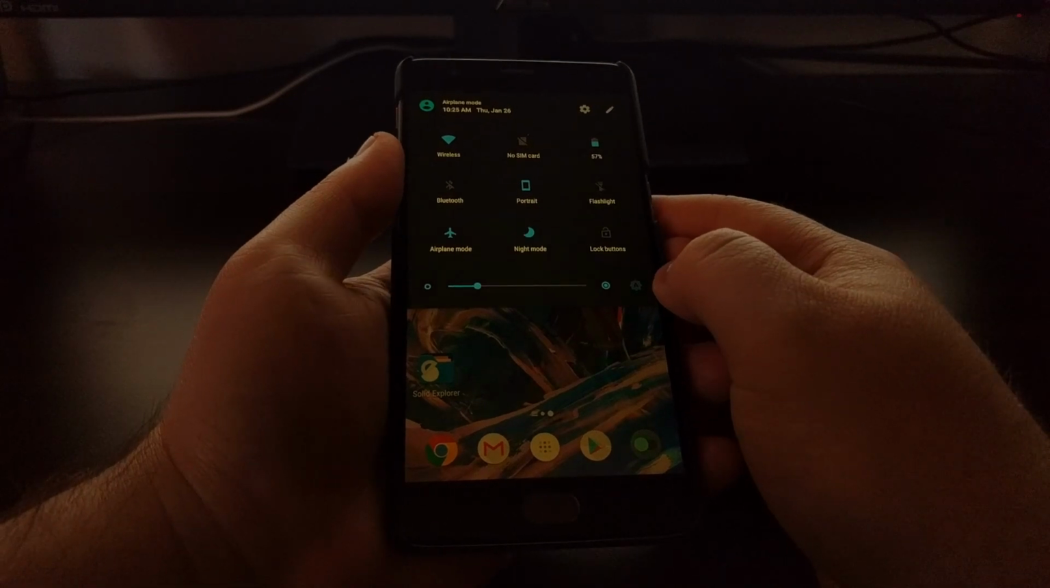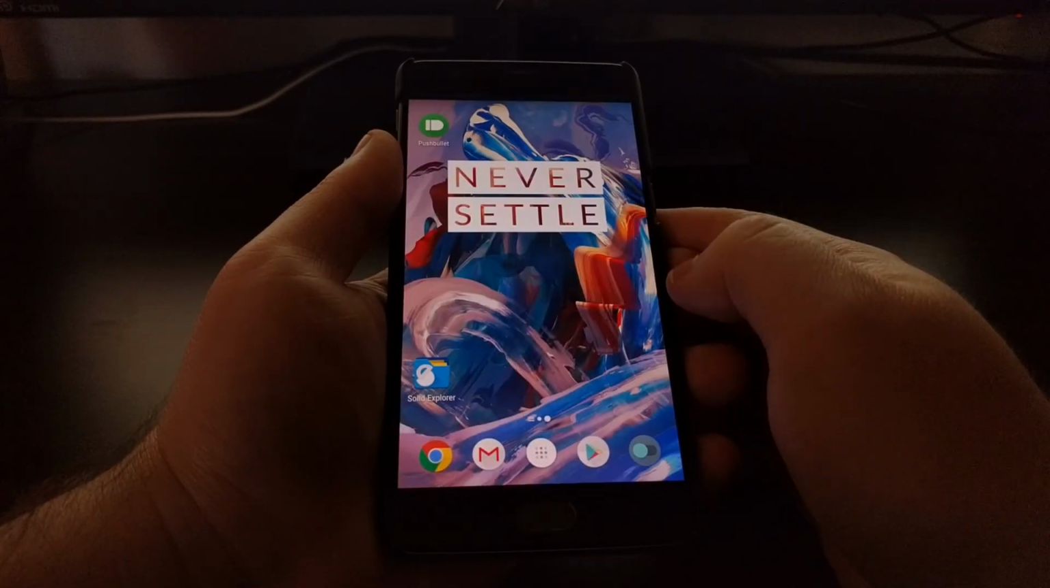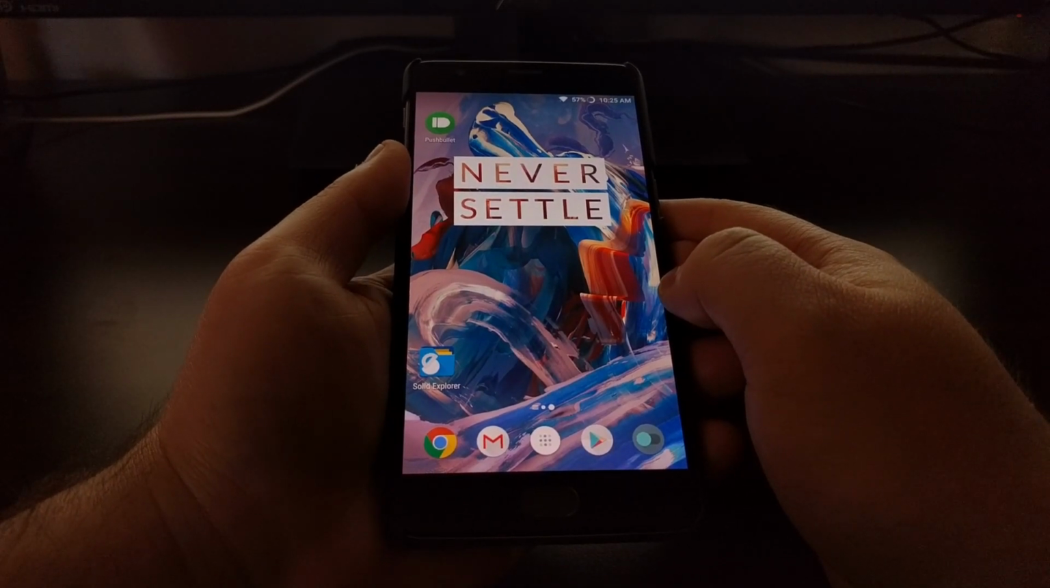So that's how to enable night mode on the OnePlus 3 and the OnePlus 3T.